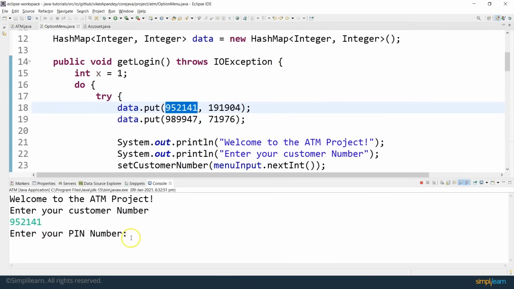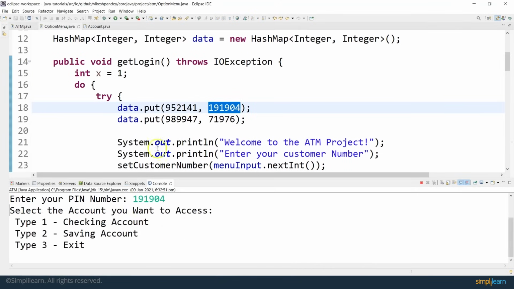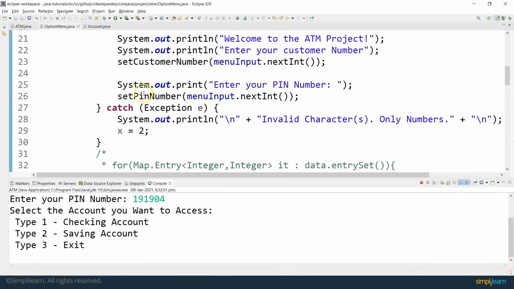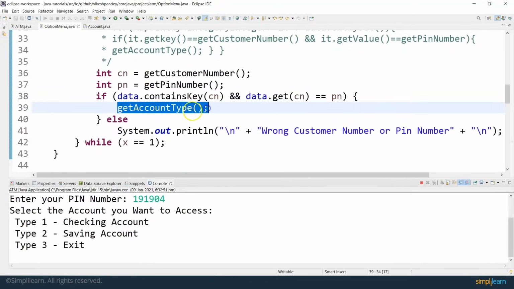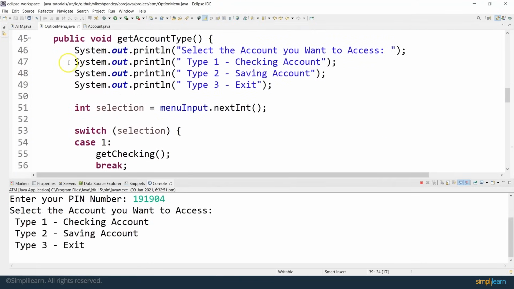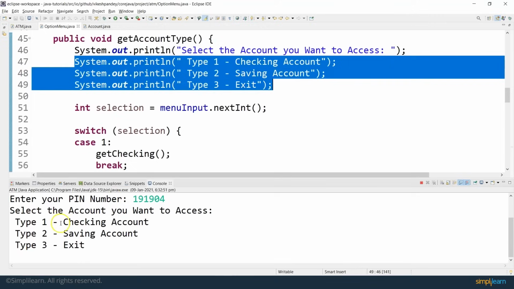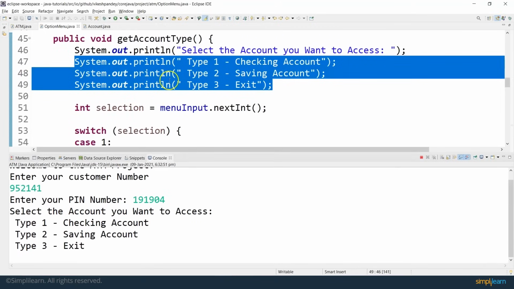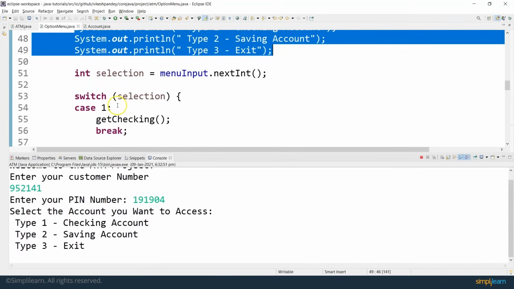Then it asks me for the PIN number. Remember, you have to provide the correct PIN number corresponding to the customer number. So I'm taking this PIN number, just copying it and pasting it here. Then this whole code got executed, and it called the get account type method, which provided you with these options, which you see here on the screen. Based on what you select, the case block will get executed.